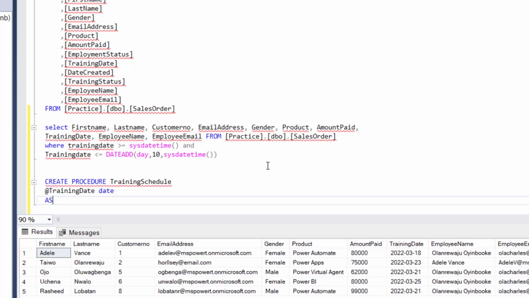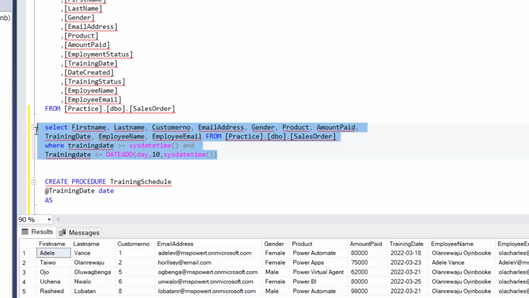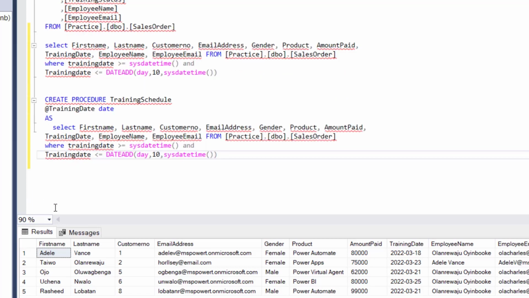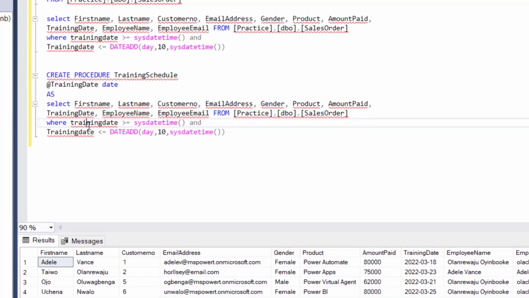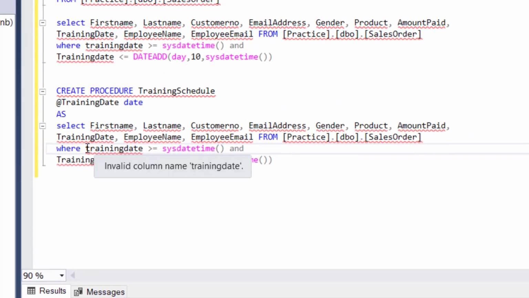All right, it's time to now start writing my script itself. The same thing I've written here is what I'm going to copy, Ctrl C, and paste right here. The only difference here is that under my where condition, I need to be referencing the parameter, the input, which is the training date I created here, not the one in the column on my table. And to reference that, I really need to put the @ sign.